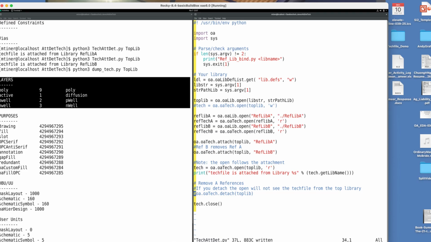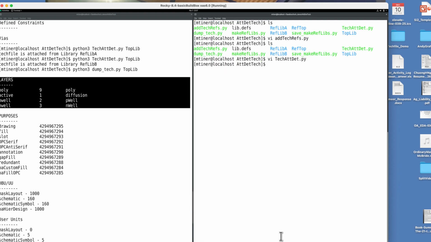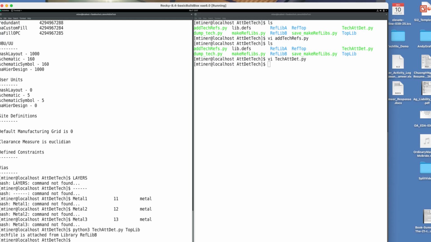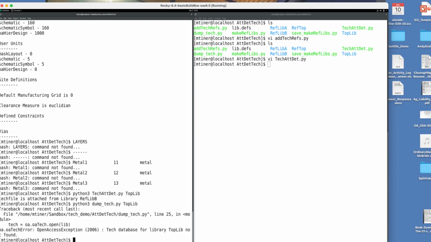Given that, now we will put a detach statement at the end and run it again. Running the script again. And now let's see what it did. And it can't find a Techfile.